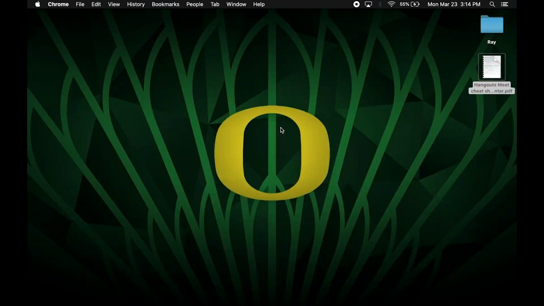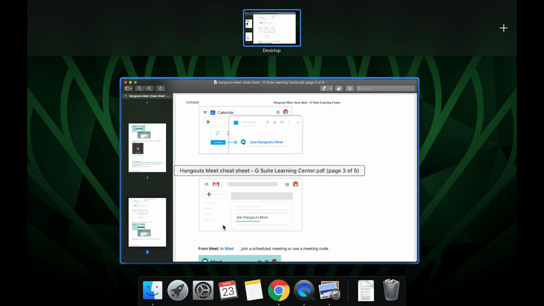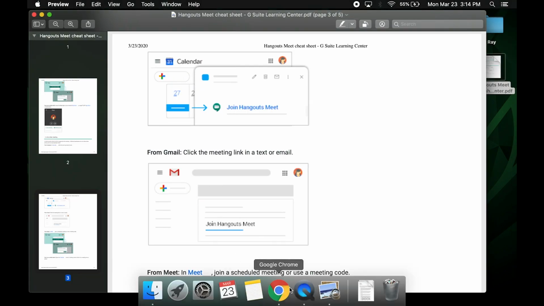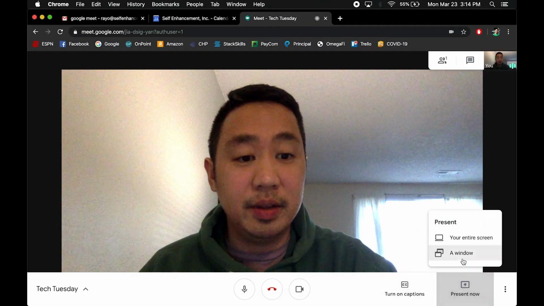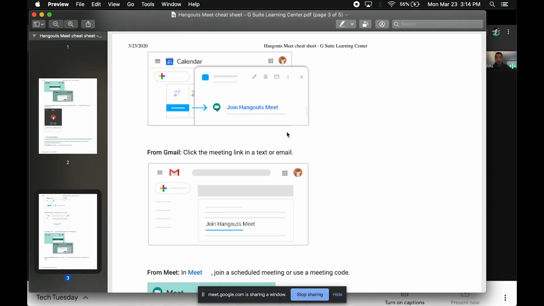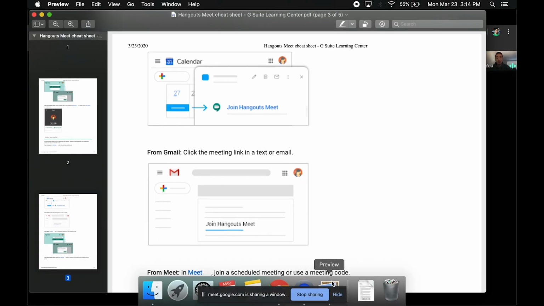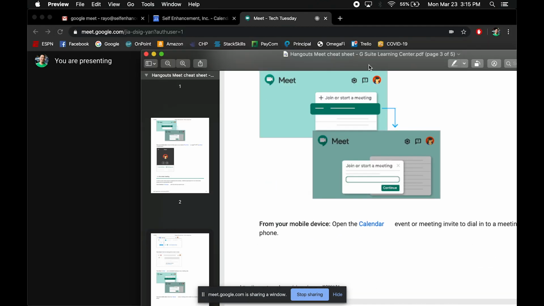Another way to present information would be also a document. So if I wanted to share this individual document, I have to make sure it is open. And then if we go back to our Google Hangout and go back to Present Now and go back to a window, it'll give you that option to present that document. And again, if I wanted to scroll up and down, it would reflect that on the screen.